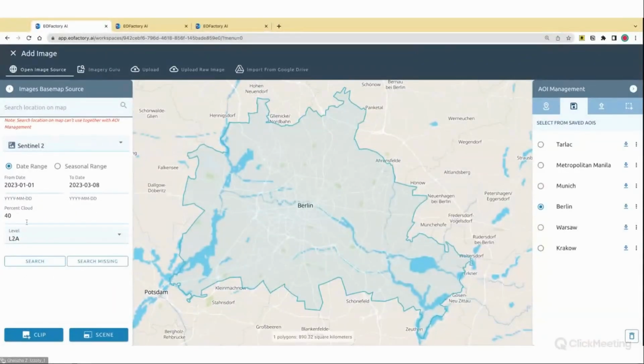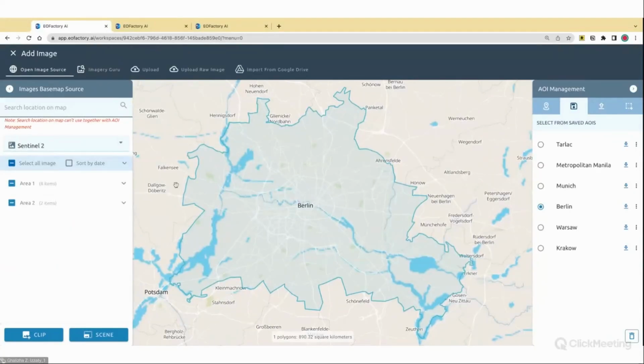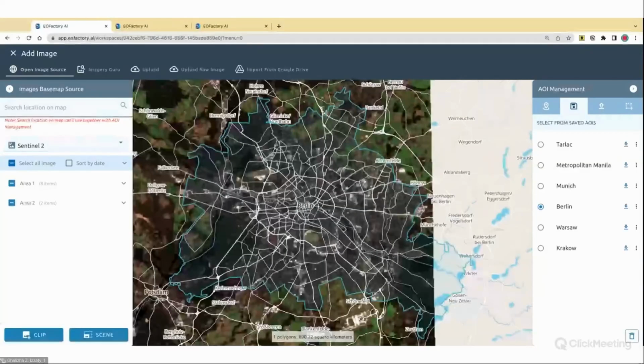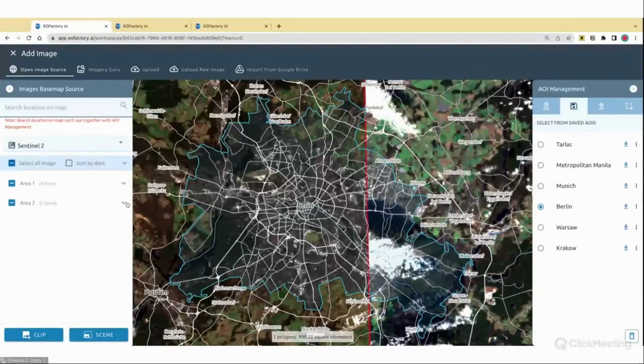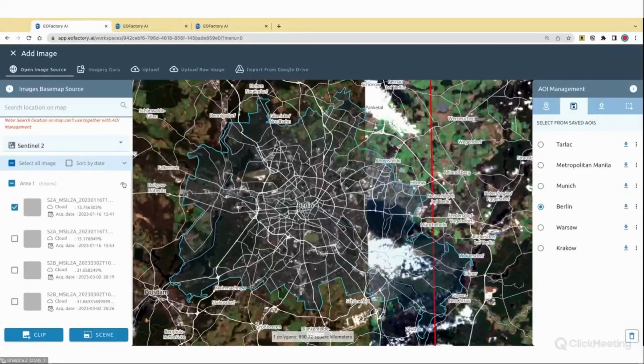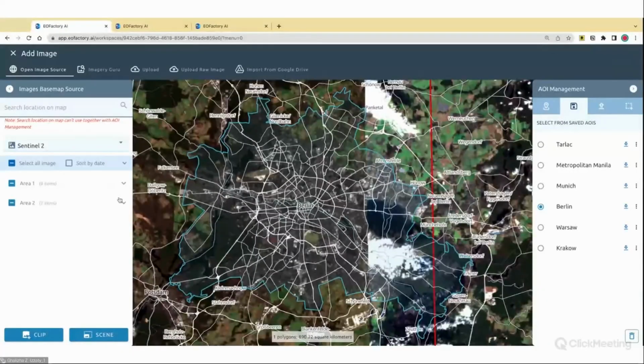You can also adjust the percentage of cloud, the level of processing. This is very common in Sentinel, and then search for it. It's going to take some time to search for the availability of this area. But now you can see that it is showing me the preview of what I can download. Maybe I can choose from this range of images which one I want to use, and if this is okay.